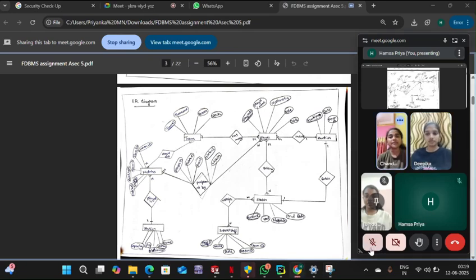Here are the entities and attributes. Team: team ID, team name, and owner. Player: player ID, player name, nationality, DOB. Match: match ID, match date, match type, and team ID as a foreign key. Stadium: stadium ID, stadium name, city, country. Auction: auction ID, date, season ID. Season: season ID, year, start date, and end date.